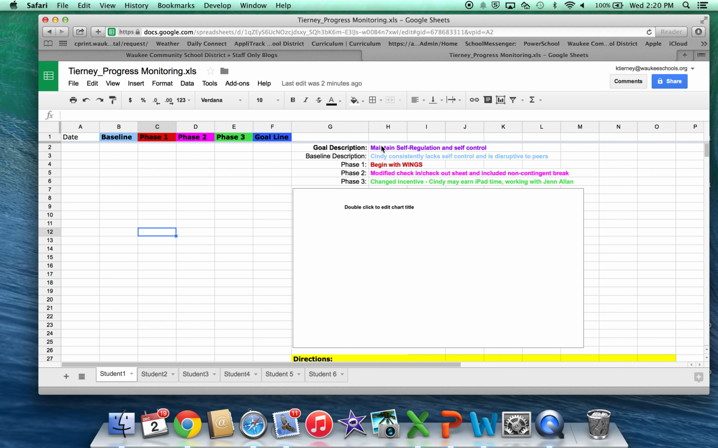The goal for this particular child who lacks self-control and is disruptive to students' learning in the classroom is to have this little one, Cindy, maintain self-regulation and self-control. All right. We're going to begin with the WINGS program for this little one as our intervention to support her. And so we've gotten that started, and basically what we're going to do is enter some arbitrary dates.